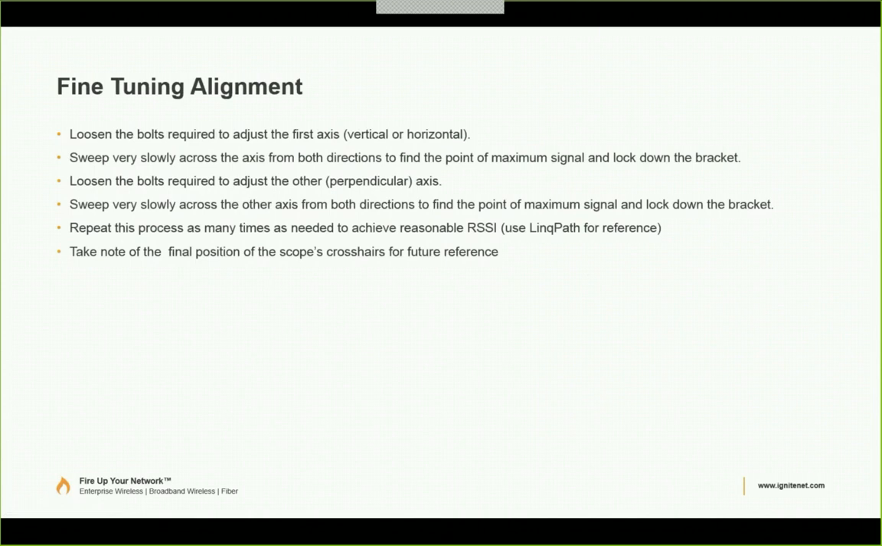To fine-tune the device, you're really going to want to loosen the bolts for one axis at a time. One of the biggest problems out in the field that we see with MetroLinq is alignment, and one of the biggest mistakes within alignment is when people are trying to adjust both axes at the same time. Once you loosen the bolts for just one axis, you can sweep very, very slowly across the axis and find the point of the maximum. Once that's found, you lock down the bracket on that axis and you do the same thing for the perpendicular axis.